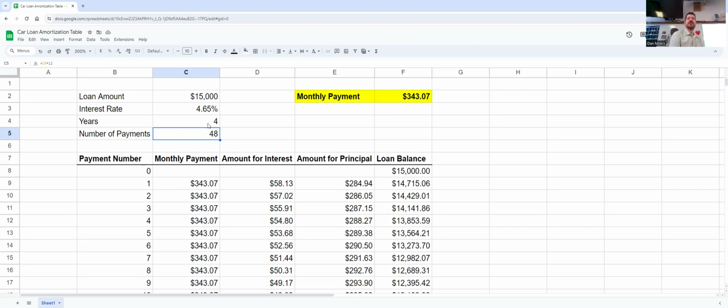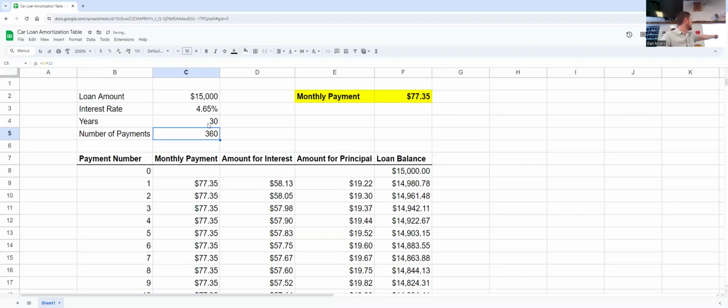Let's take this a little bit further now. You ready? Let's think about a mortgage for a second. How many years is a standard mortgage? 30. So for years, go to 30, which means 360 payments. So we're going to end up changing a lot when we get down a little bit further.